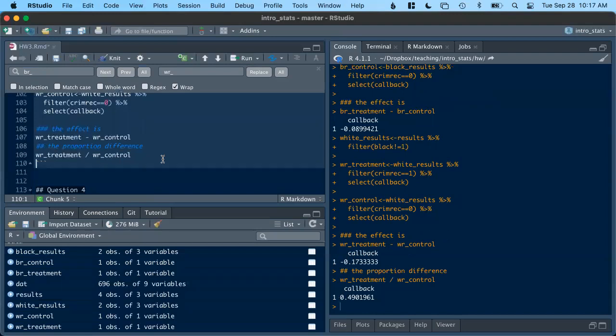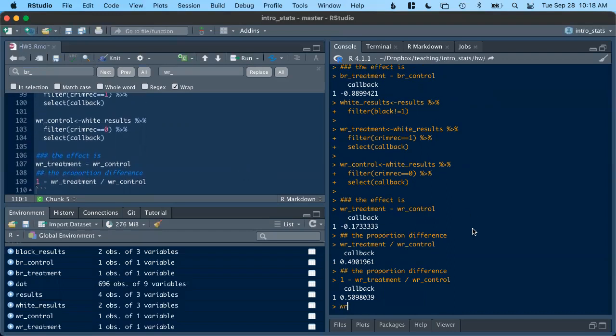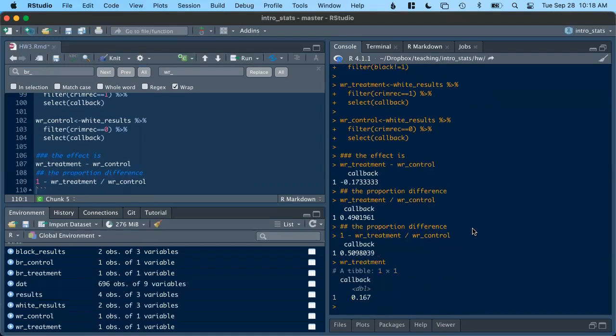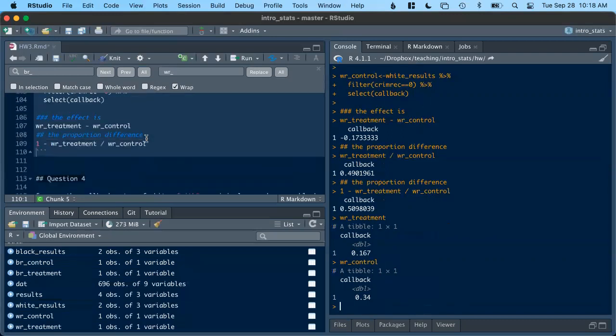Right, and so for white respondents, people with criminal records have a 49%, 1 minus that, right? So let's do a 1 minus. 51%, they're 51% less likely to get a callback than are their peers with no criminal records, right? So effectively what we're doing there is asking how much smaller proportionally is the treatment group compared to the control group, right? So 1 minus the ratio will get us that.